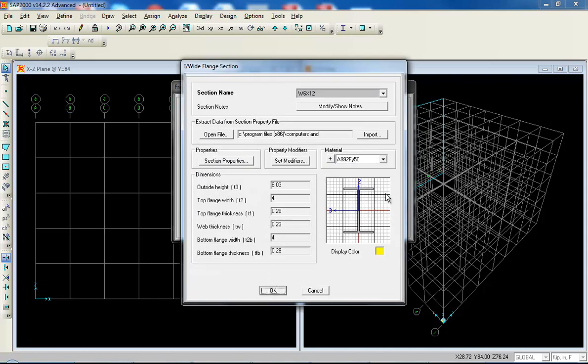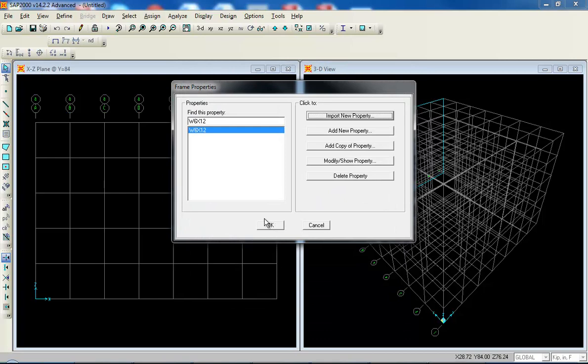And now here it actually gives you the local 1, 2, 3. Local 1 is actually going out of the plane, out of the screen, because of the right hand rule: from 1 to 2, your thumb should point to 3. So the 3 is the strong axis, the 2 is the weak axis, and the 1 axis is just along your beam member. Okay, that's good. We have that section here.